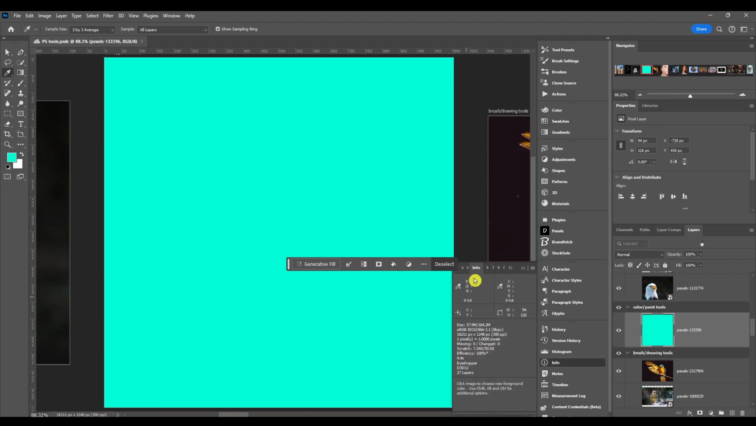Also guys, if you look at your info panel, you open it up, you see you've got RGB and CMYK values. If you come over here and slide it over the color, you can see it changes, and you can write those down or save those values if you want to use that color in a different program or something. You'll have the RGB or the CMYK values.